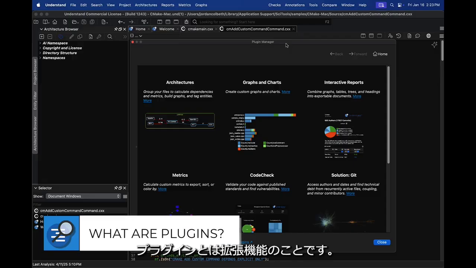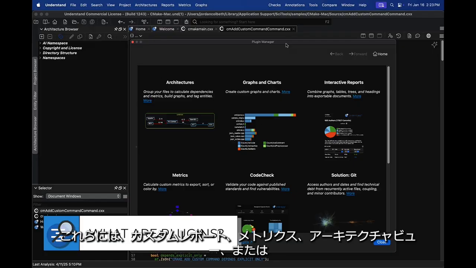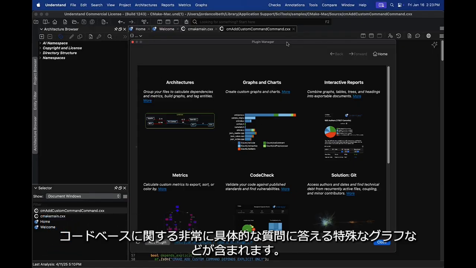Plugins in Understand are extensions. They add new capabilities on top of the core product. These can include custom reports, metrics, architectural views, or specialized graphs that answer very specific questions about your codebase.